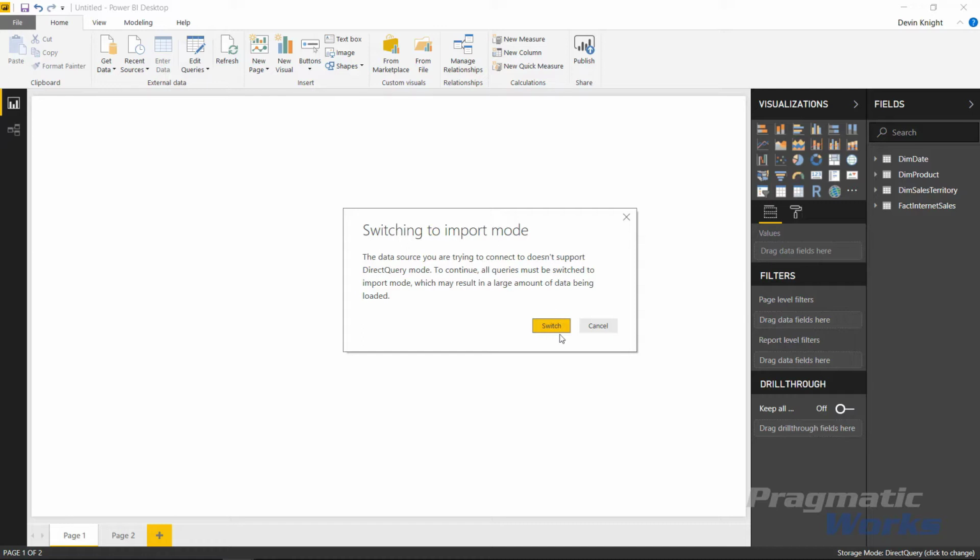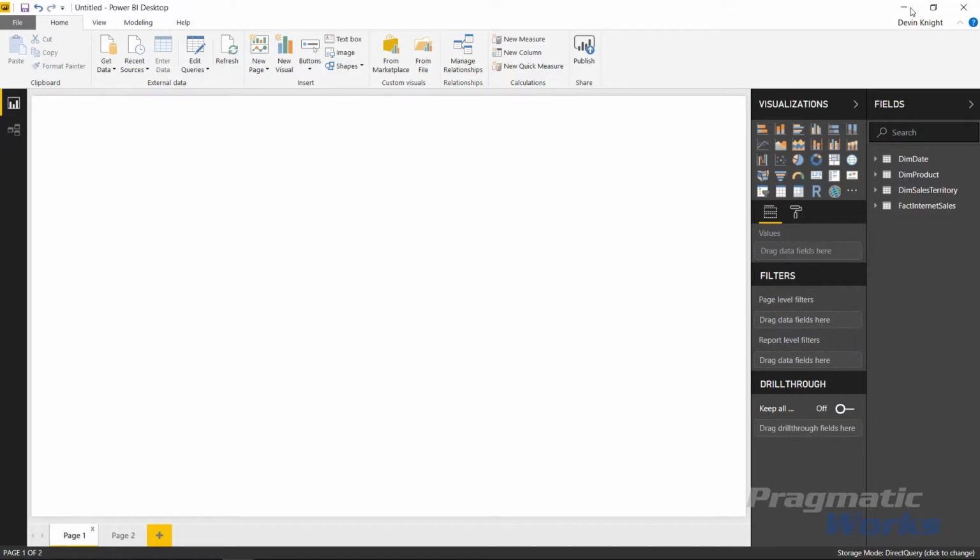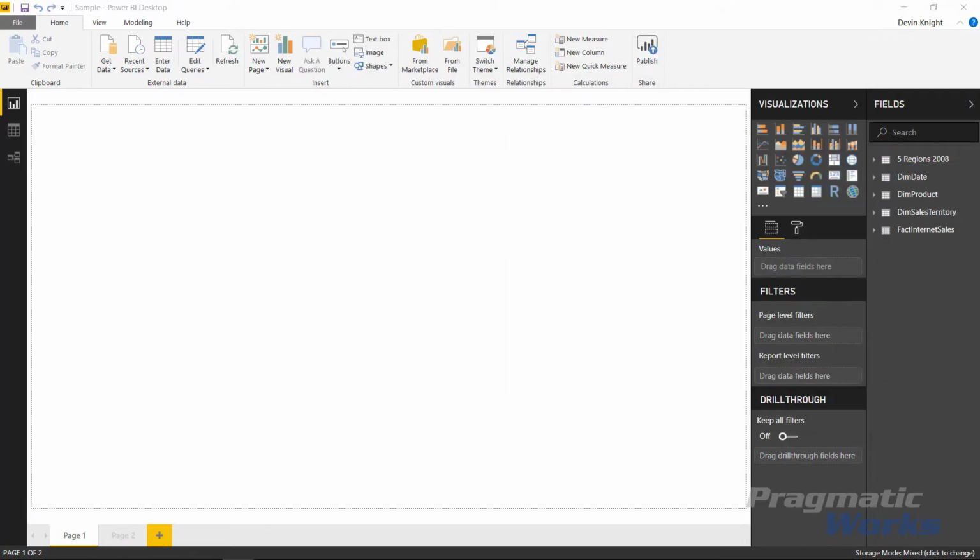So I could switch to import if I wanted to, or in my case, I'm going to use the new model that we have designed that now allows me to import both. Now, we've had this example up.